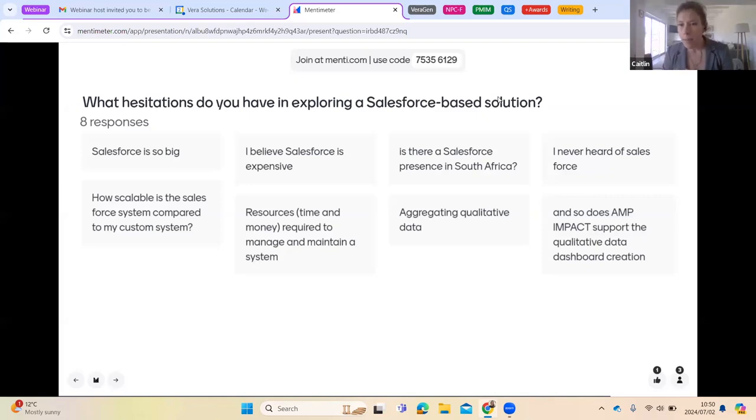Okay, and so does AMP Impact support the qualitative data dashboard creation? Again, I would need to understand better what you're trying to illustrate with that qualitative data. If you're thinking about things like word maps or keyword volumes, that sort of interpretation of qualitative data, it does not. But I think we would need to better understand exactly what you're trying to achieve here.